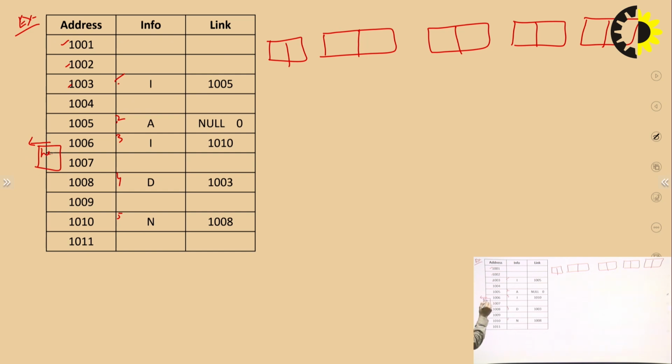It is a head. And what value will the head indicate? That is 1006. So our linked list starts from that node whose address is contained in head. So our first address is 1006. What is the info value? Info means it will be stored I. So what value will be stored here?